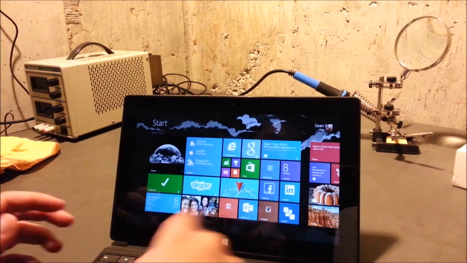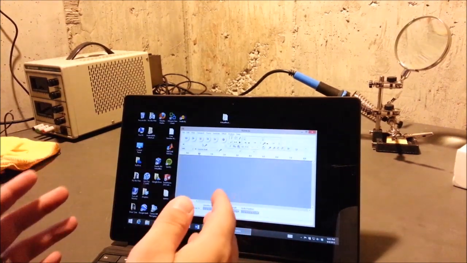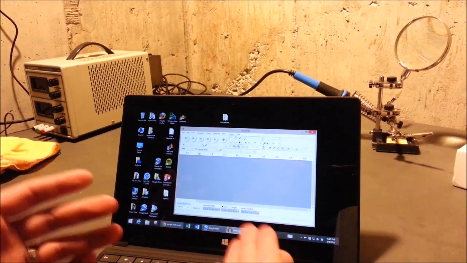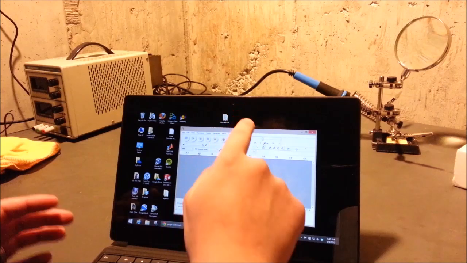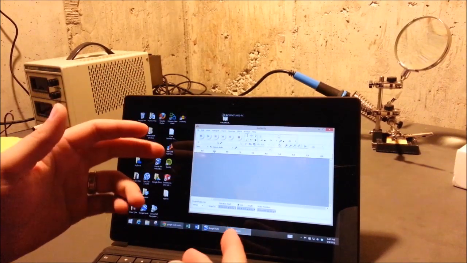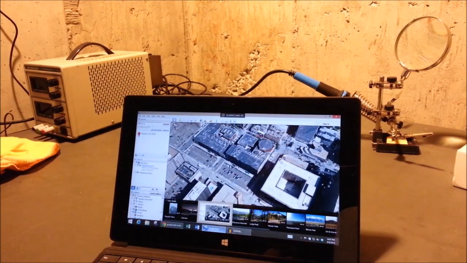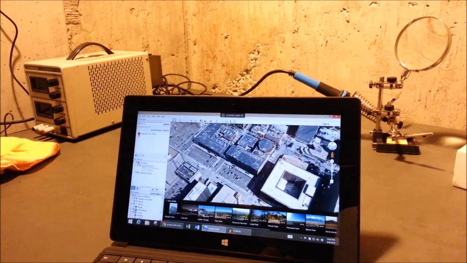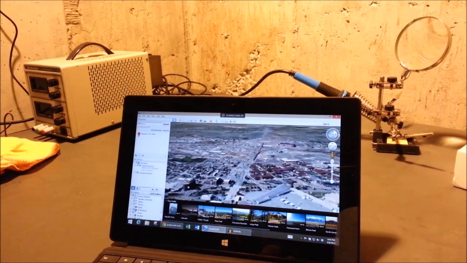So just as a quick recap, with remote desktop connection, you can actually run legacy programs or normal Windows programs on your Microsoft Surface RT. So for example, here is Audacity. It's pretty responsive. Here is Google Earth. So it really extends the power of your device to do things that you normally would not be able to do.